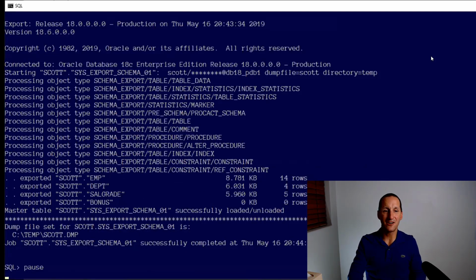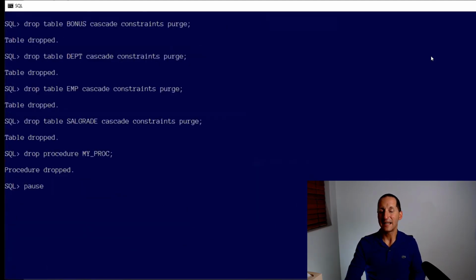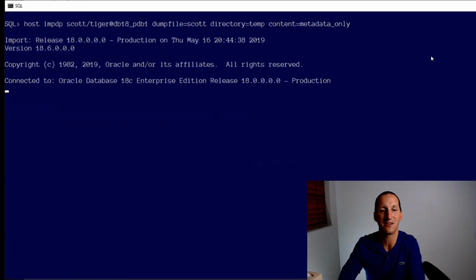So you can see I've unloaded the Scott schema to a file, and now we're going to explore some of the means in which we do an import of a data pump. To clear out my schema, I'm going to drop all the tables and drop my procedure. And now the first thing you can see, it's empty. And the first thing I'll do is now import it in.